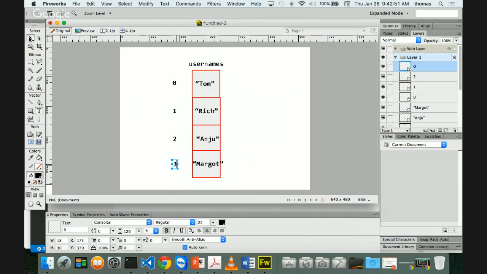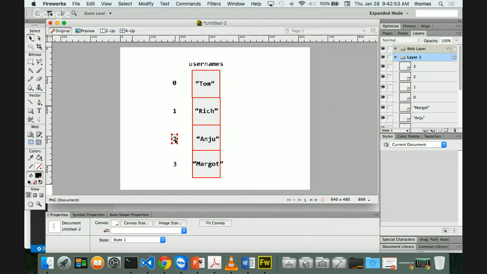Okay, cool. The reason why I'm putting these numbers in play here: I've got my usernames, where Tom is 0, usernames 1 is Rich, and usernames 2 is Anju. Oh, notice I'm saying it. Usernames 3 is Margot, right? And these are the cell numbers.